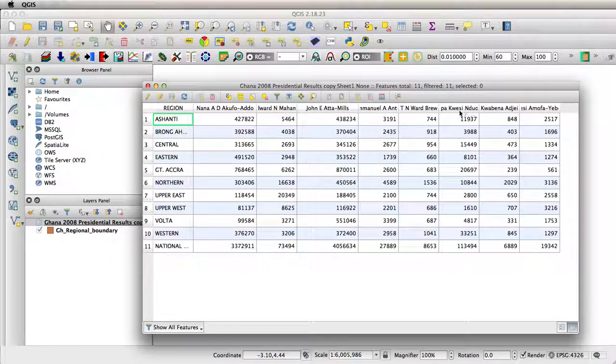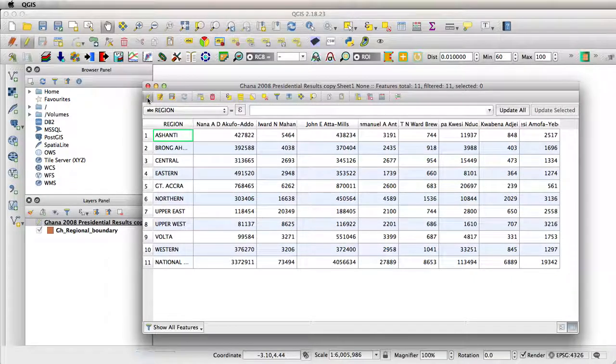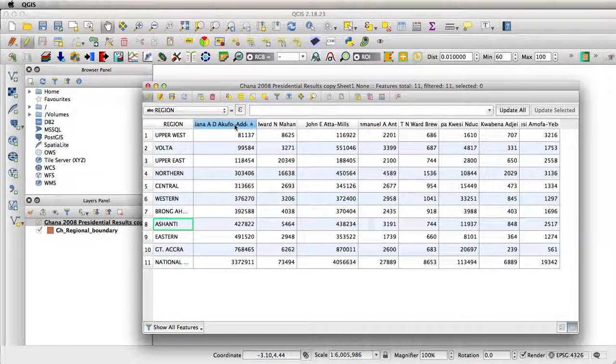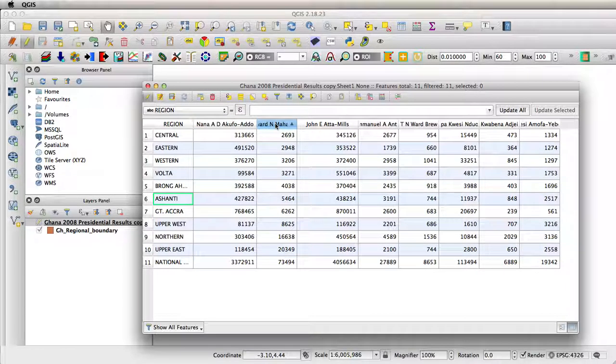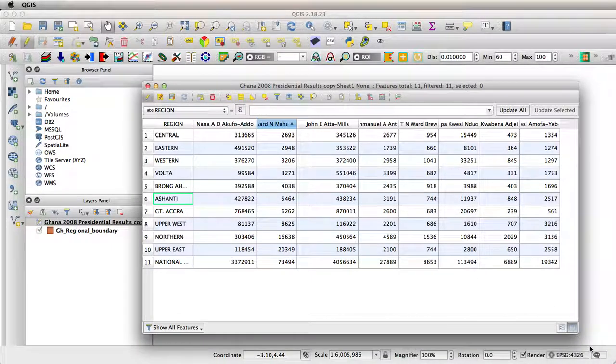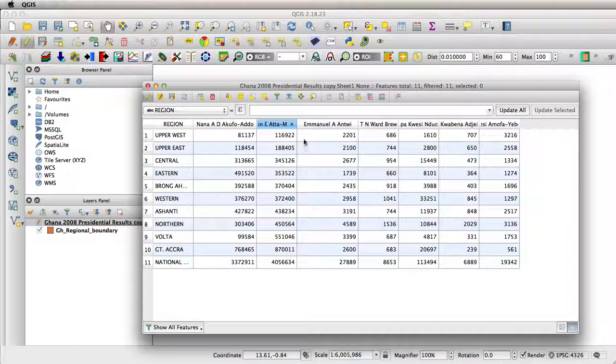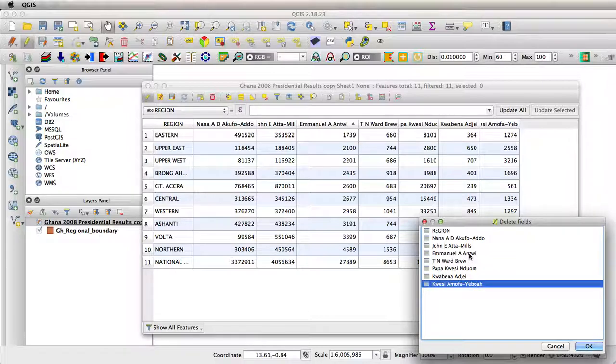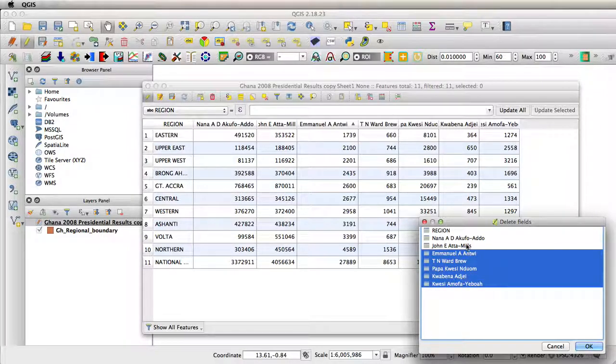And we can delete the rest of the candidates by clicking on the edit icon, that's the pencil, and then selecting one of the fields and clicking the delete field icon. So the ones that we want to delete are Mahama and pretty much the rest after Mills.